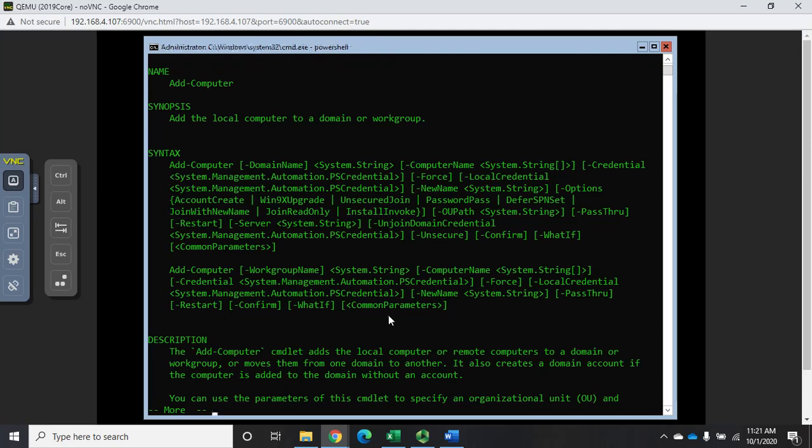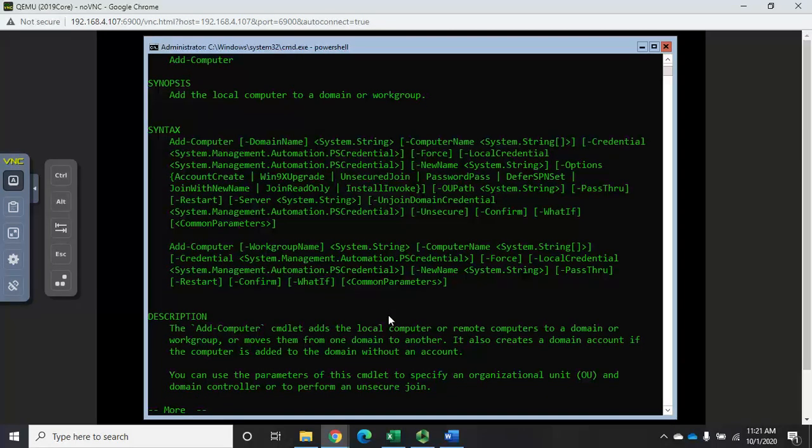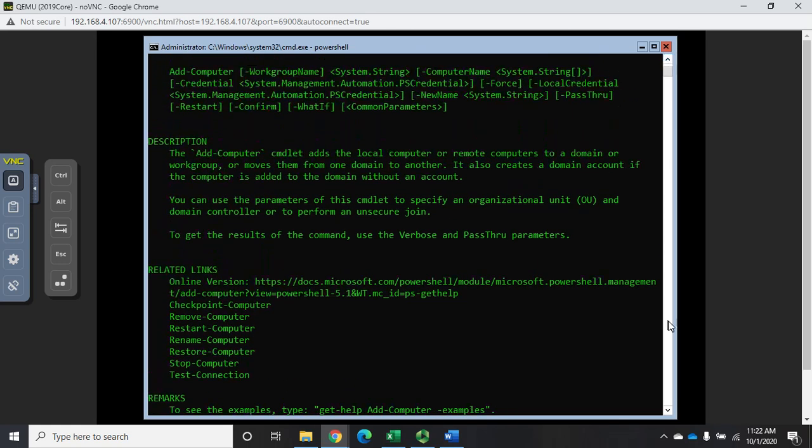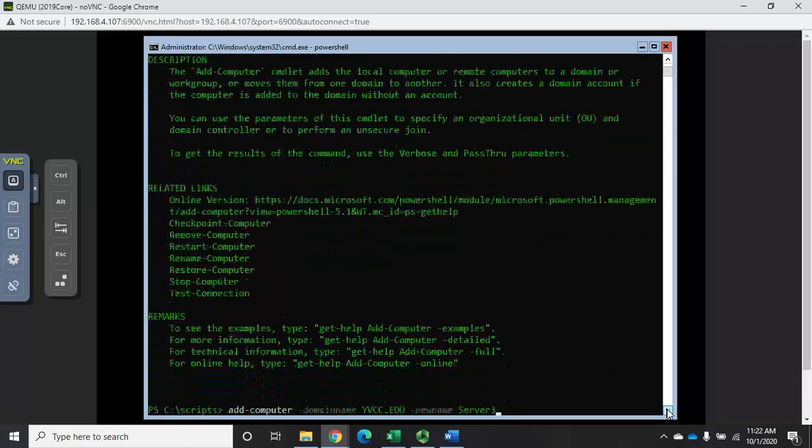So what this would look like, and remember I can't actually run this because I'm not connected to a domain right now, would be Add-Computer. I'm going to set the domain name, and I'm just going to make one up. Let's call it yvcc.edu. And then I can set a new name, and I want my new name to be server3. Of course, I have to have credentials in order to do that. Yeah, new name didn't need a space or a dash.